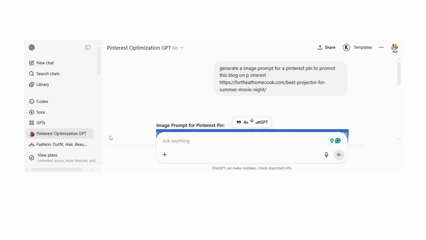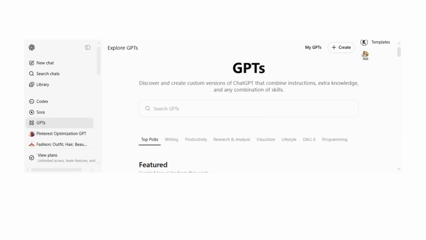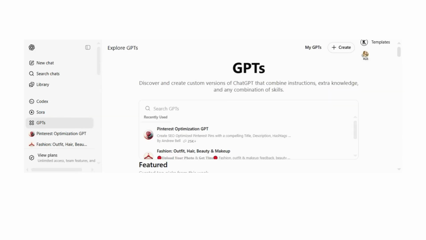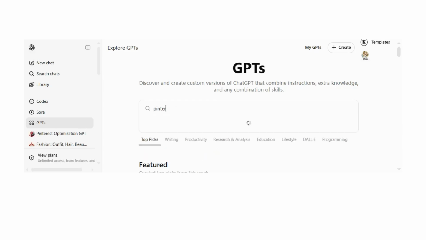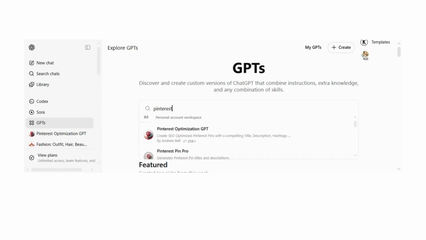And you go to GPT's Explorer and you type in Pinterest. And once you do that, this one should come up, Pinterest Optimization GPT. You can try the other ones, but this is the one I found that I like the best.